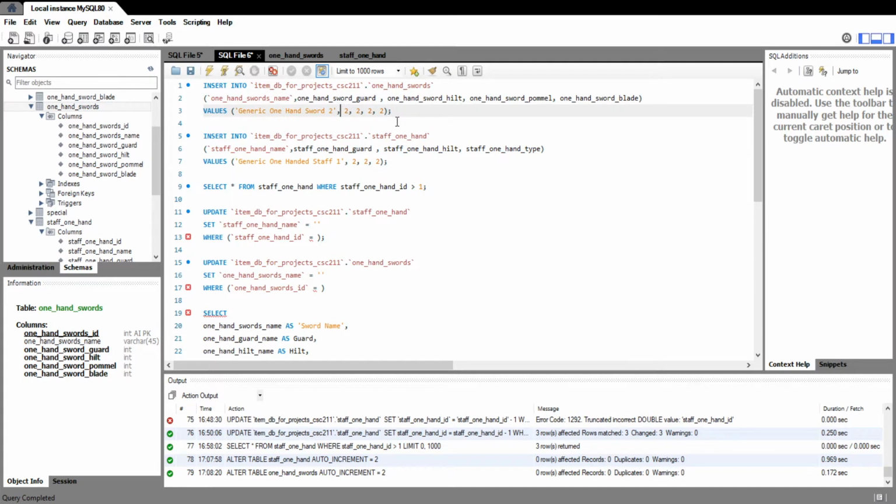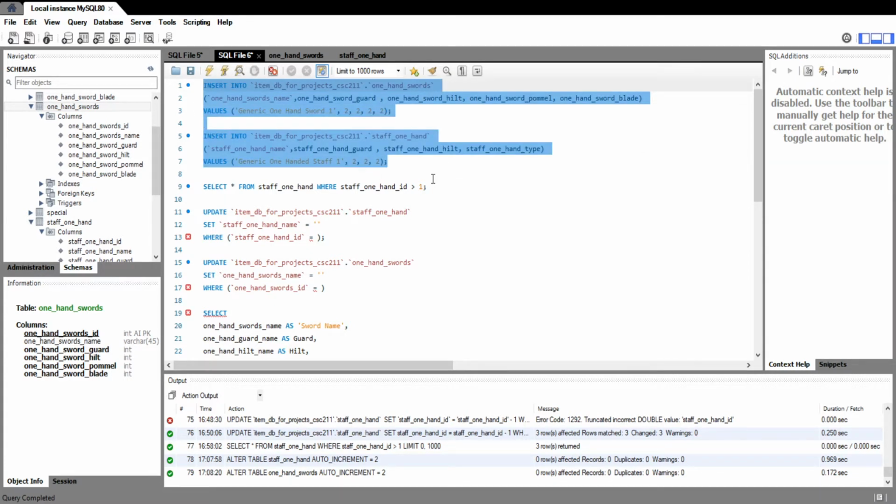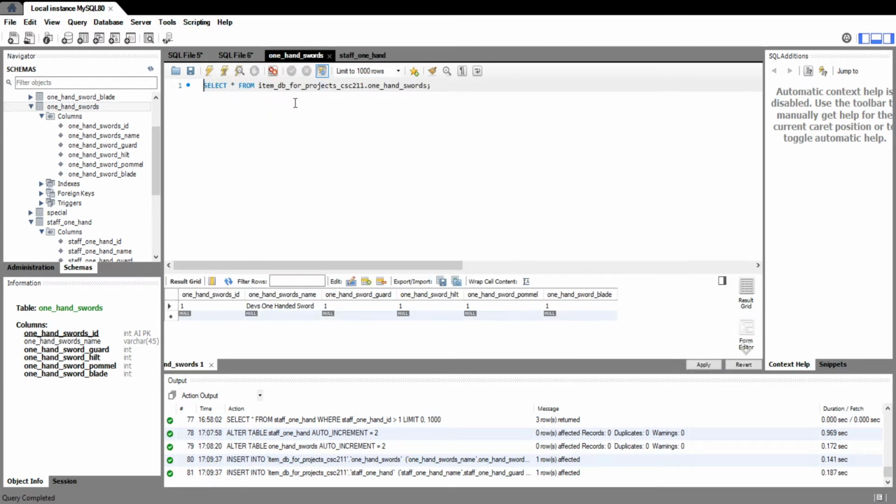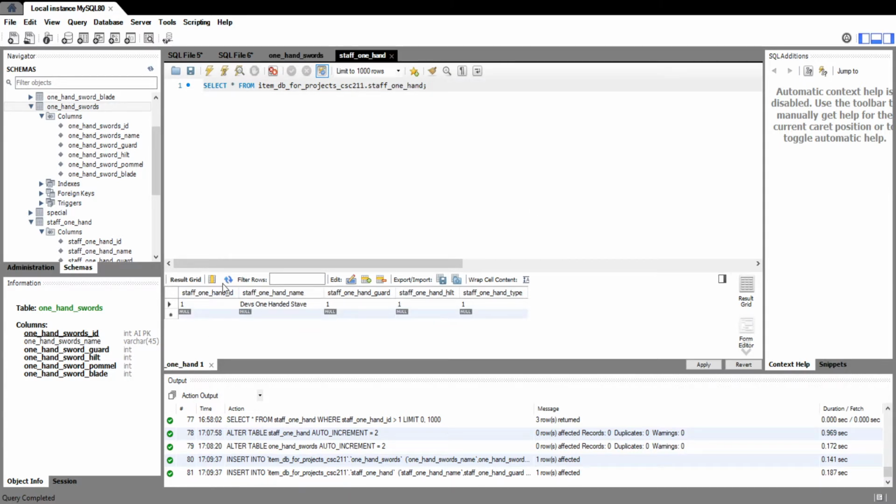Let's come up here and add in a generic sword and a generic staff to both tables. Refresh, as you can see, it entered the generic sword there and the one-hand generic staff there.